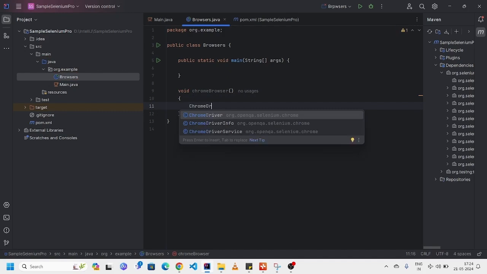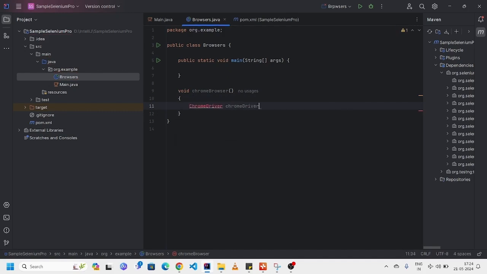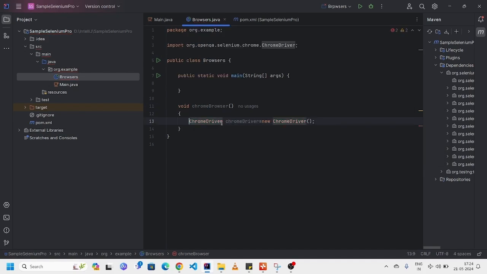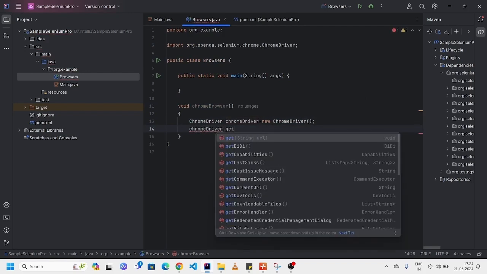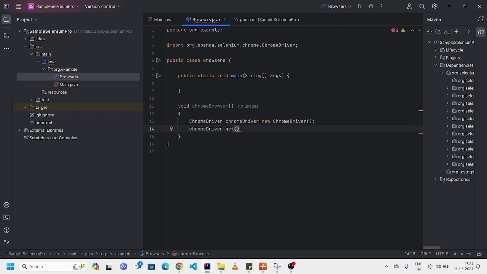Chrome driver equal to new Chrome driver. Why it is showing error? We have to import corresponding package, right? Mouse over on this, import class. It will be imported. Now Chrome driver dot get. To open URL, we have to use get method. What's the URL? We will use MRReddyautomation.com.